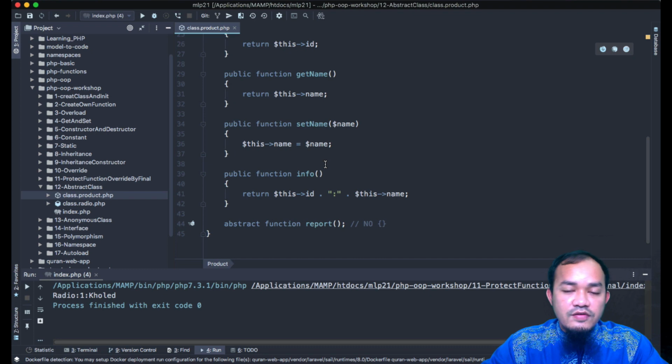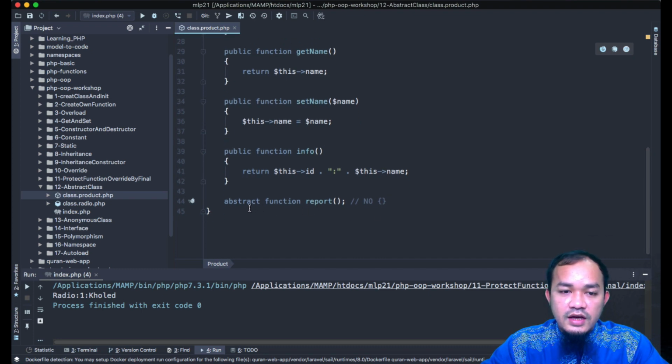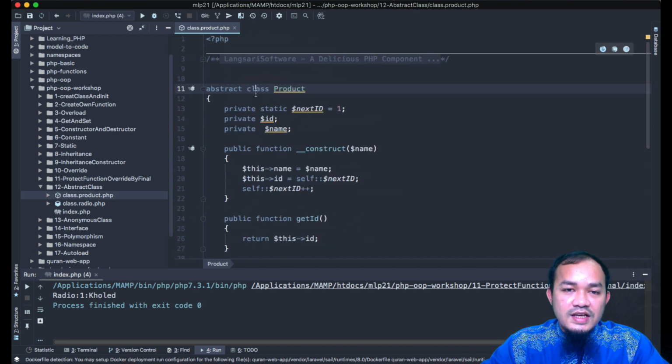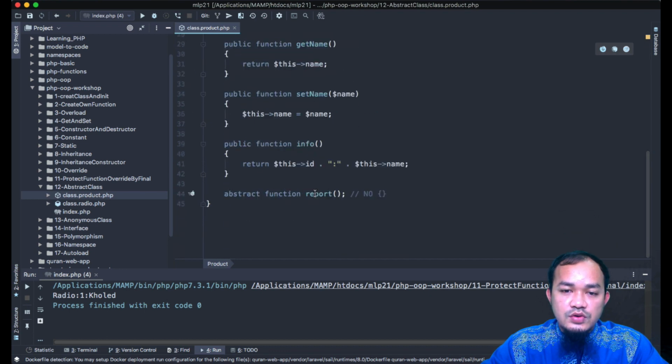And then we add one more thing here, a function called report, an abstract function report. If we define an abstract class, we have to have an abstract function also. Remember that an abstract function has no open bracket and close bracket. Remember this one. When we want to use this abstract feature, another file has to use the same name that we define in the main class.